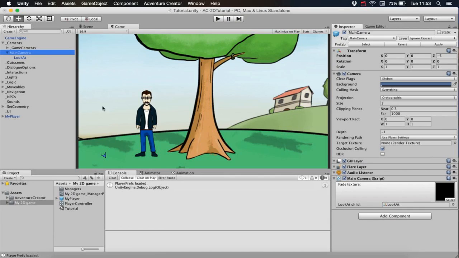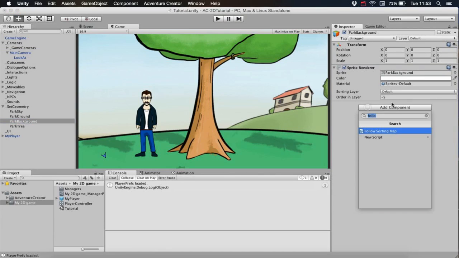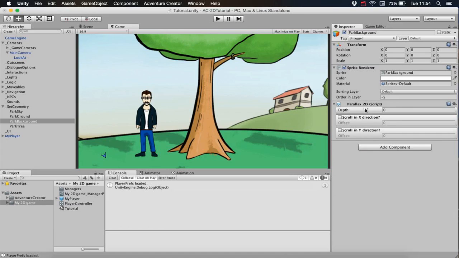Let's affect the background sprite here. In our set geometry folder, select Park Background, and then we'll add the component called Parallax 2D. Now we have a few options here. The first option is our depth, and that's how far away from the camera. 0 is no effect, and the greater the value is going to make objects appear further away. And if we wanted to make objects appear closer together, then we could give it a negative value. So I'm going to give this a value of about 0.5.